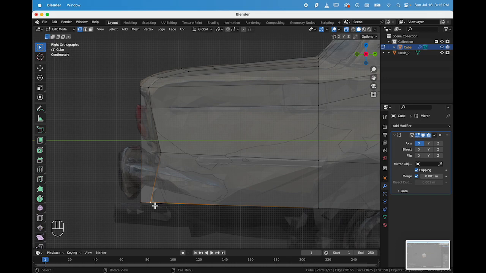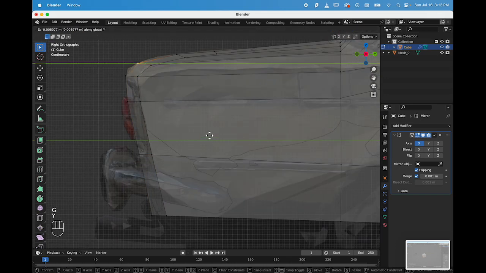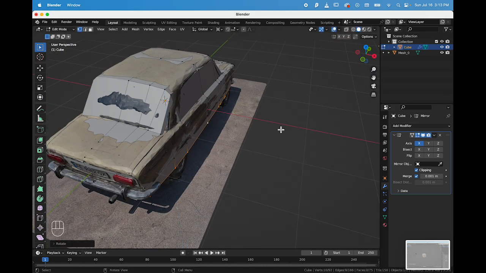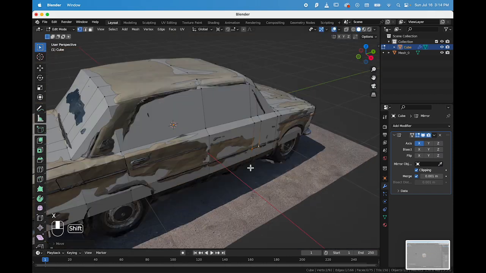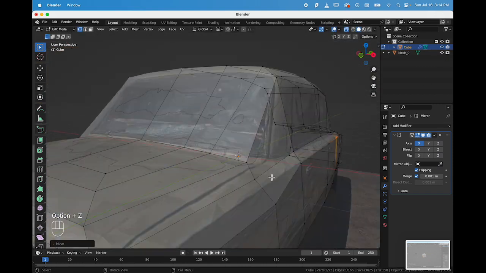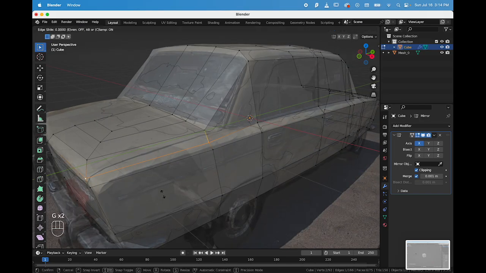For now, I'm not going to worry about the bumper. Because it's a chrome bumper, there's not much use in trying to bake that. It would be easier to just have a PBR material.